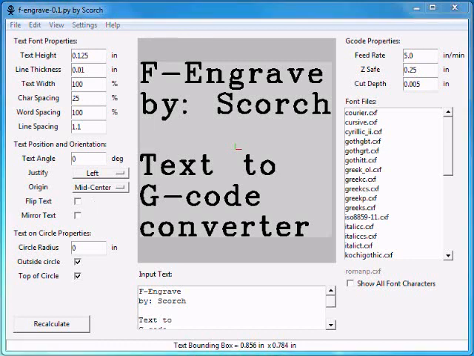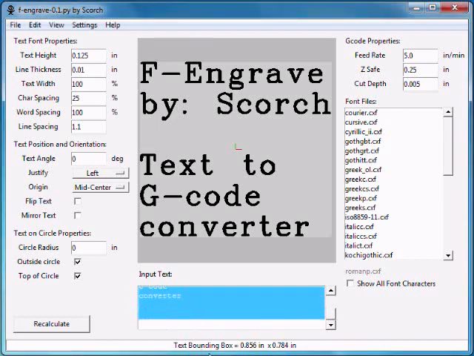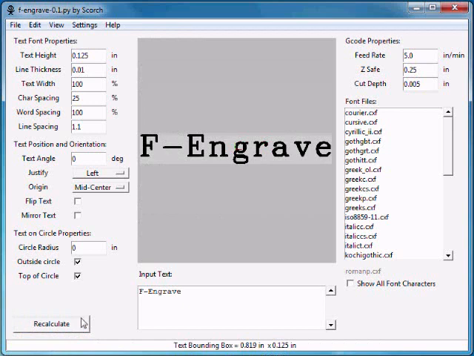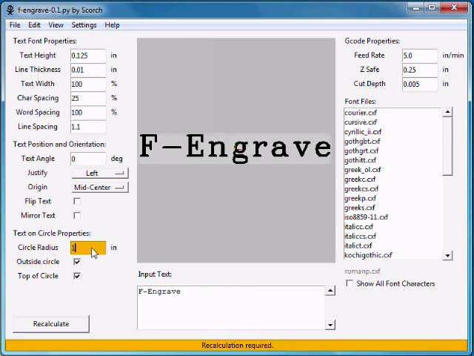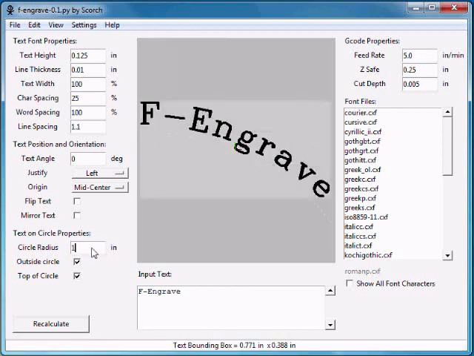The next set of options allows placing text on a circle. For placing text on a circle, it is recommended that the input text is limited to one or two lines of text, because more than that will result in distortion of the text. The first entry box in the text on circle properties defaults to zero, indicating that the text is not placed on a circle. If we change that circle radius to something other than zero, the text will then be placed on a circle. The circle of radius 1 is displayed in the display box as a dotted white line.